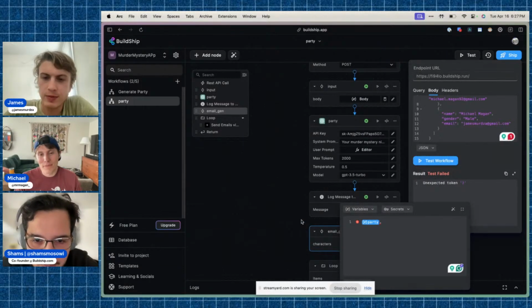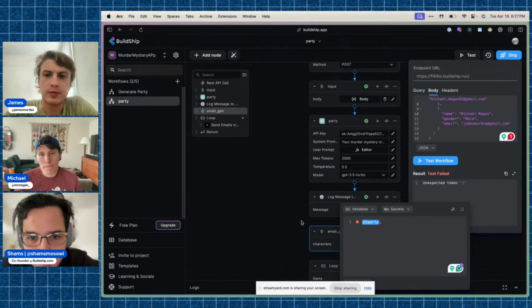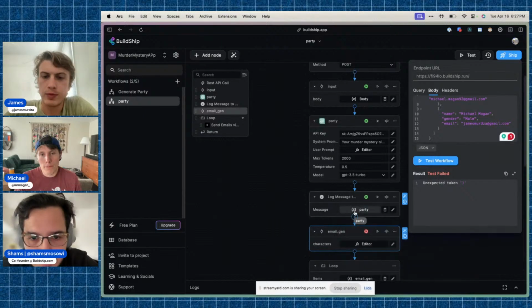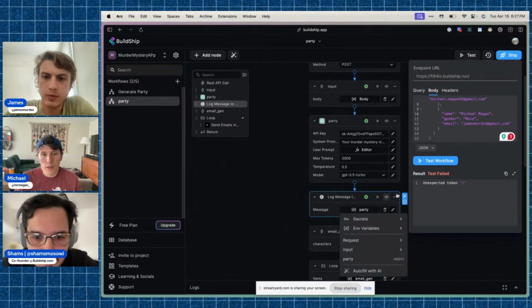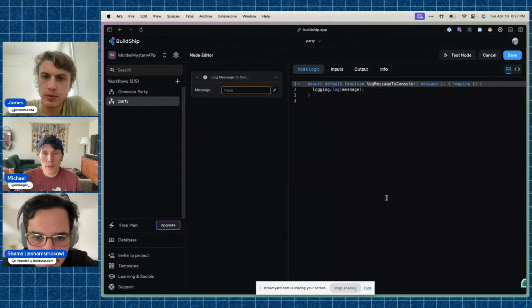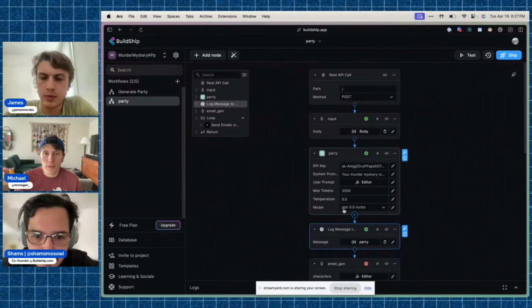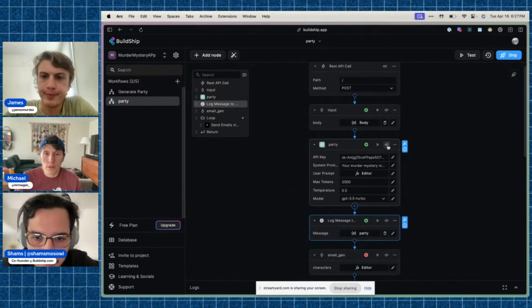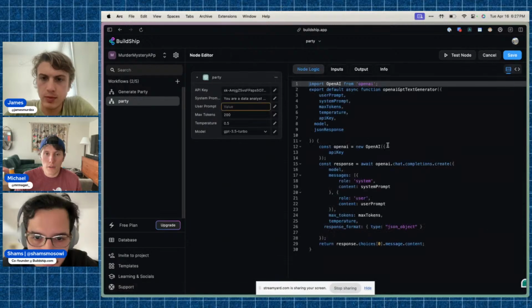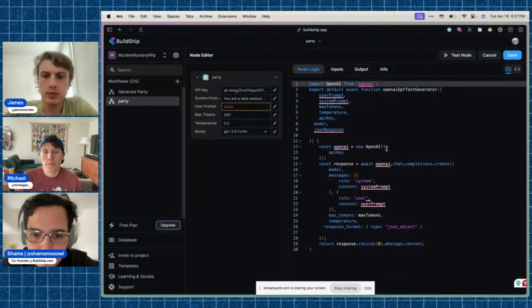So the party is returning a string. Or did you modify the party node? That's a good question. I think no. Let's console log this. Yeah, and the one before it is that one. So that one's just returning the string content, right? So we need to convert the string to JSON.